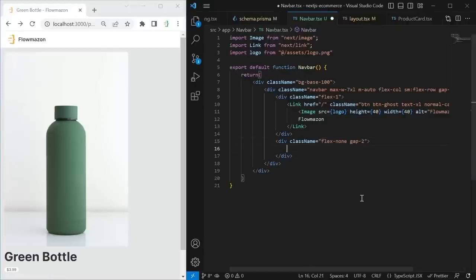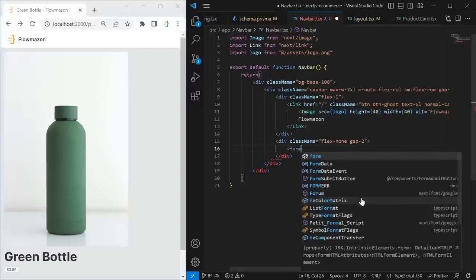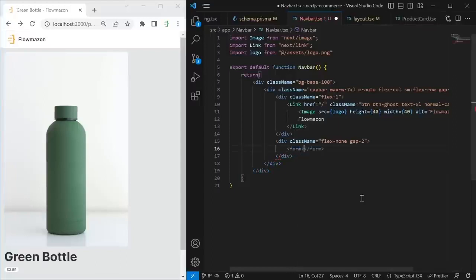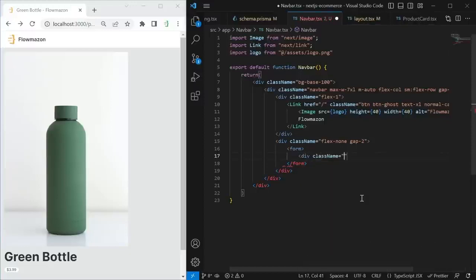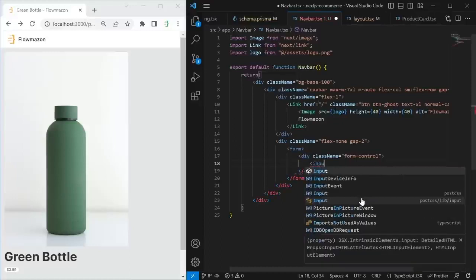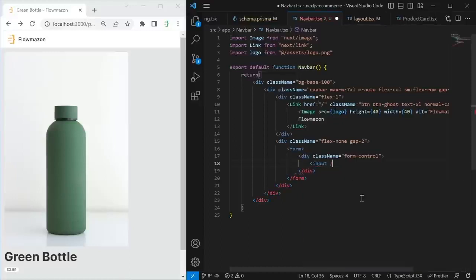Then in here we want to put a search field for which we use a form. So we put a form in here and we will use a server action to execute the search again. Into this form we pass a div with the class name form-control, and again I'm getting these class names from the DaisyUI documentation. We close this div and add an input field in here, which gets a self-closing tag as usual.